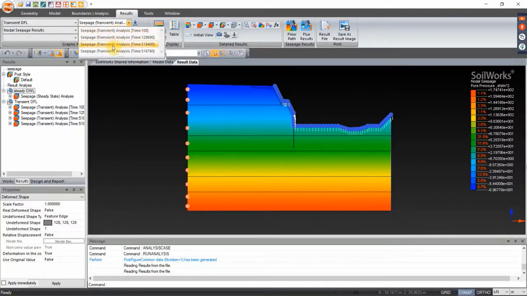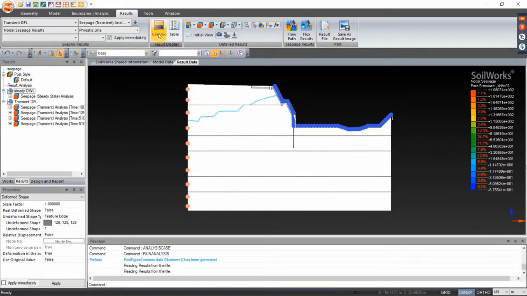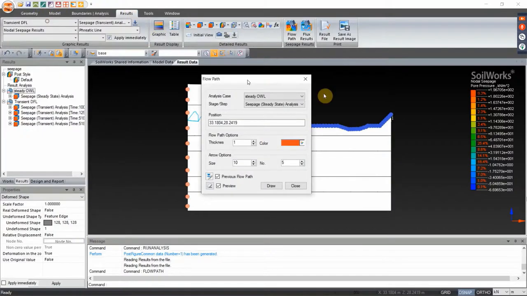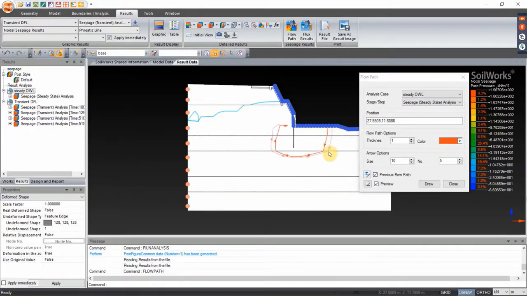there are other options here where the time steps that you created can be visible. Phreatic line, and as you may observe, the changes in phreatic line correspond to the changes of water level. So to simulate a flow path, click on flow path and point your cursor under this and change the analysis case corresponding to the system that you want to view.